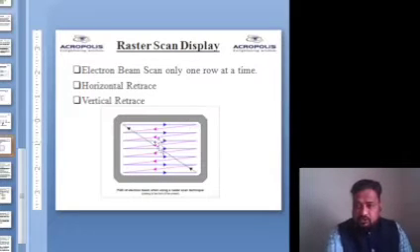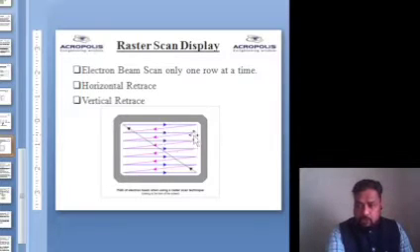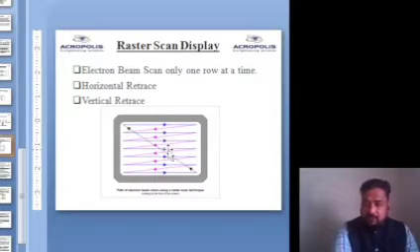After completing the first row, the electron beam will move back to the first point of the second row, and in the same fashion it will scan the second row. If any point from the second row is stored in the frame buffer, then the electron beam will strike that point. So in this row-wise fashion, the electron beam will cover the complete screen, and whatever points are stored in the frame buffer, all those points will be displayed. So an image can be displayed by this.